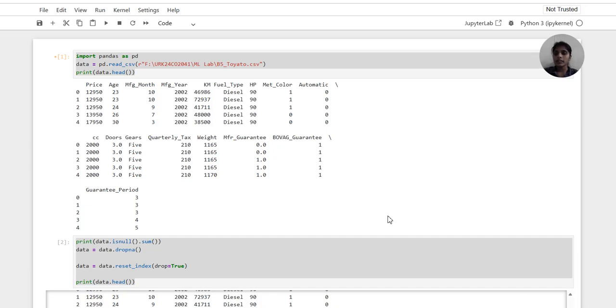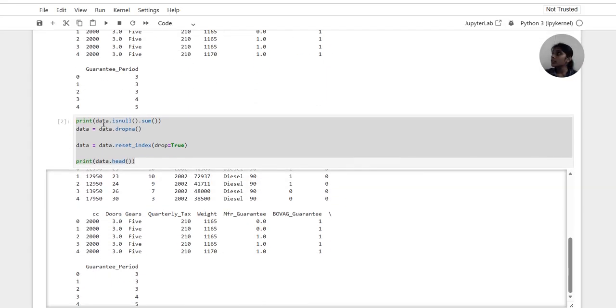First, import pandas. This part imports the pandas library, used for reading and handling the dataset, and reads the Toyota dataset from the CSV file into a data frame called data, and displays the first 5 rows to check the dataset structure. Now this part checks how many missing values exist in each column, removes rows containing missing values, resets the row numbering after deleting rows, and shows the cleaned dataset.